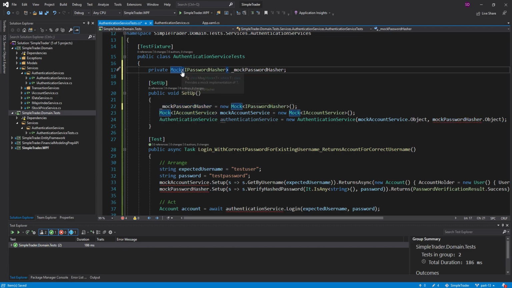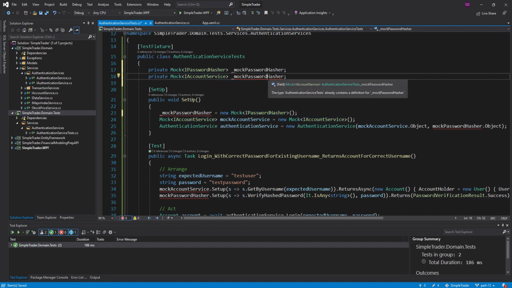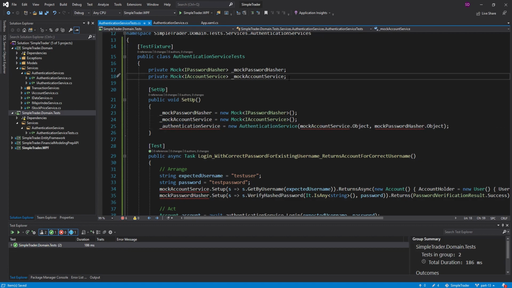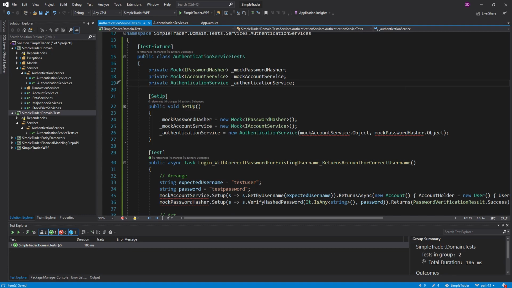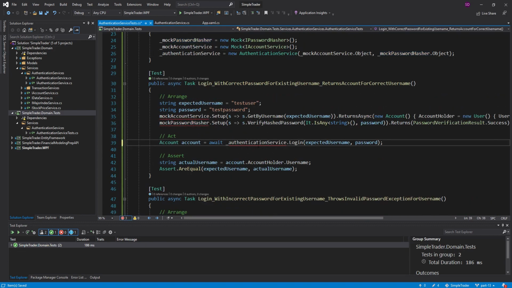So let's create a mock for our account service, and we'll call this mock account service. And set that down here. And then last but not least, we'll do that for our authentication service as well. And now we need to update this to use the private field. And there we go. We've set up our mocks and our authentication service, and we can use that in our tests now. So now this is going to use that private field.